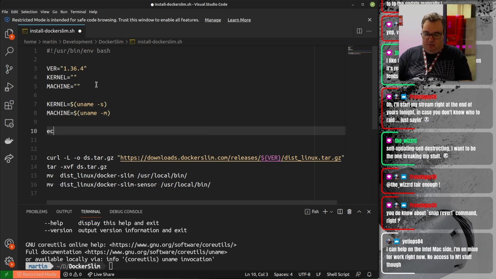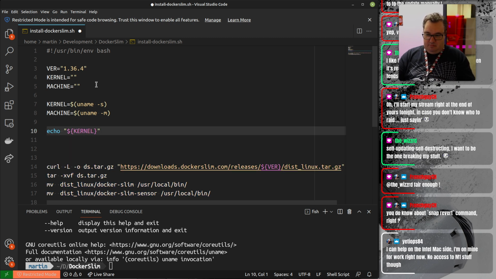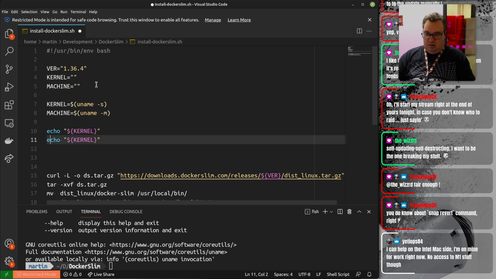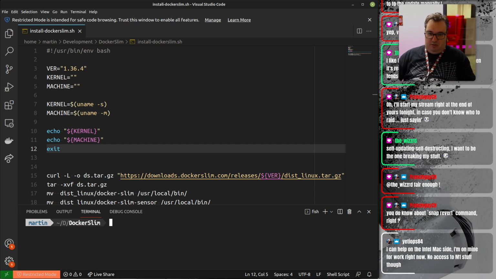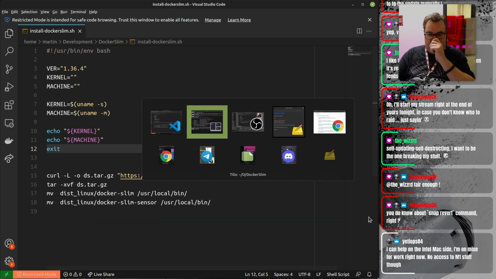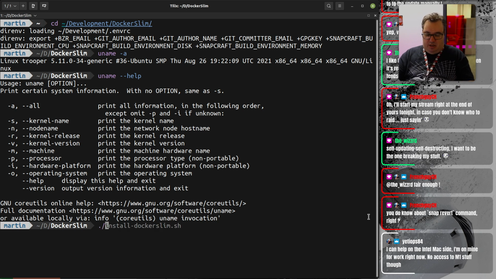So we'll just do the simplest thing possible. We will just echo out the kernel and do the same for machine. We'll just exit there as well. So if I maybe actually will not bother with this miniature terminal here, maybe we'll just keep it all here. So if we just run that, that's going to do the simplest thing. So that tells us Linux, and from that I can derive hopefully the architecture.